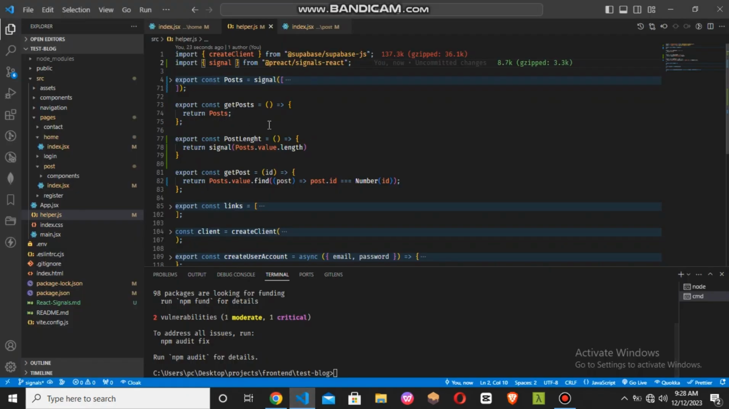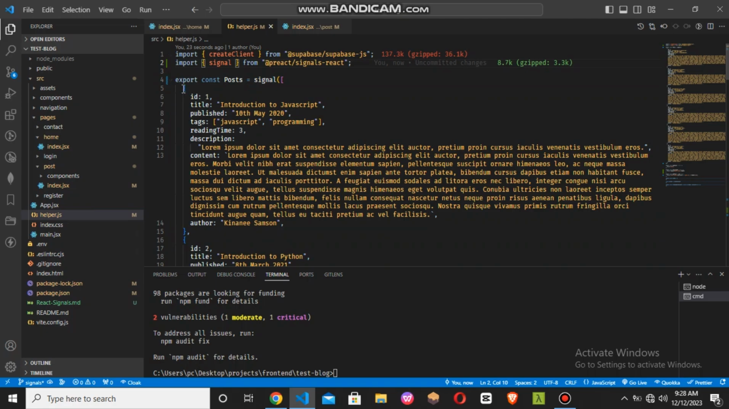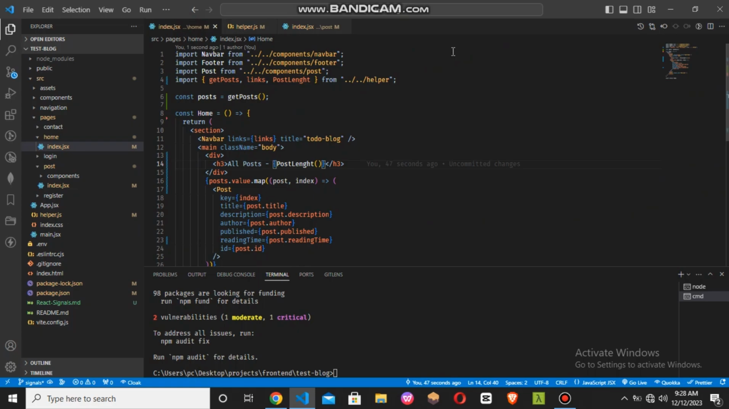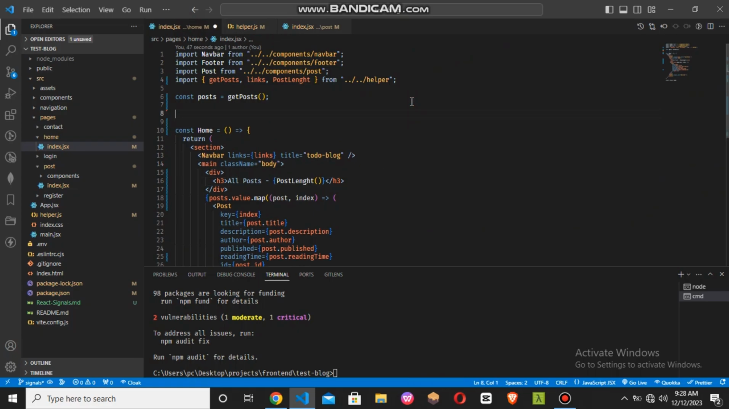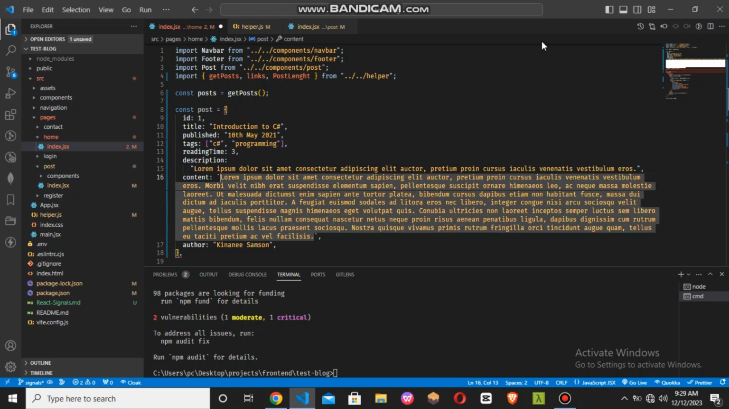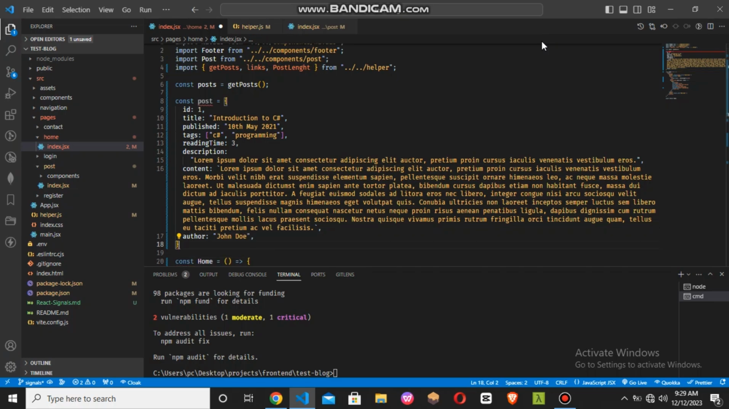First of all, let me copy a post from this because I don't have time to start creating that. I'm going to copy this and come inside of here, and I'm going to change the name of this to "Introduction to C#". This is going to be click 21. It's going to be C#, and this is going to be by John Doe. Let me delete this comma. Now, we are going to add this post to the posts array.